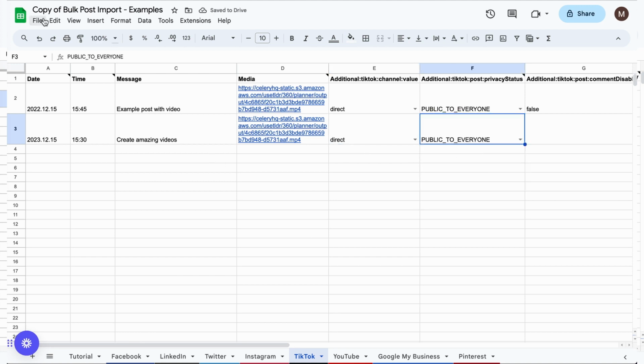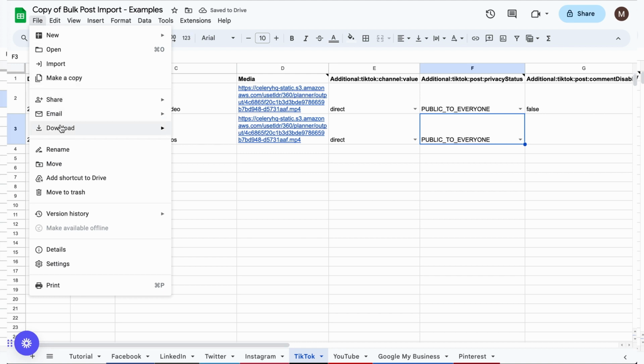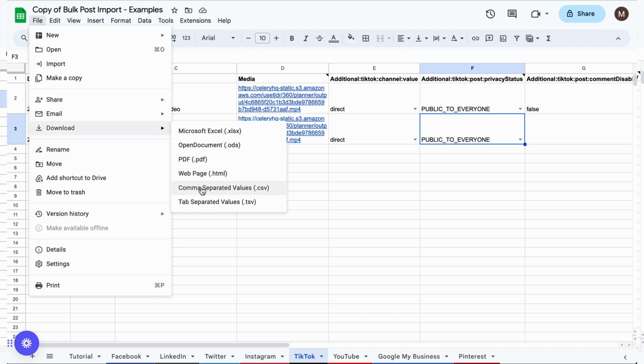After completing your CSV file, click on File, and then Download. Select comma-separated values, CSV, and that's it.